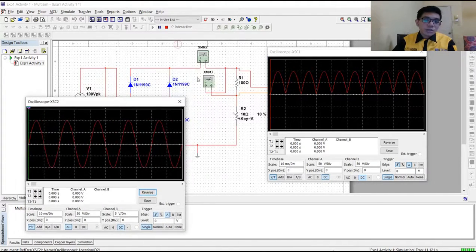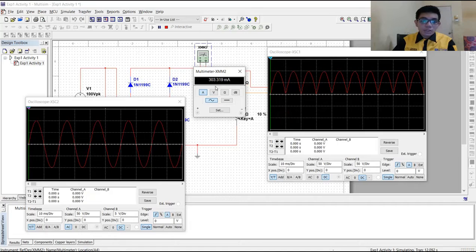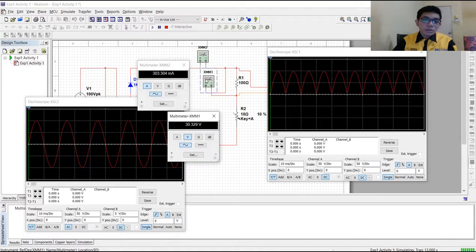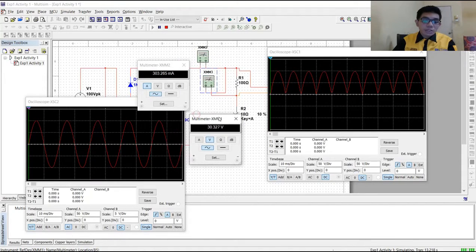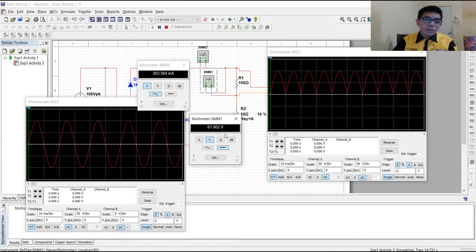Now we take a look at the current. This is the current for the circuit, which is 303.29 milliampere. And then we take a look at the voltage. As you can see, this is the output voltage, which is 30.33, and the maximum voltage is 61.91.